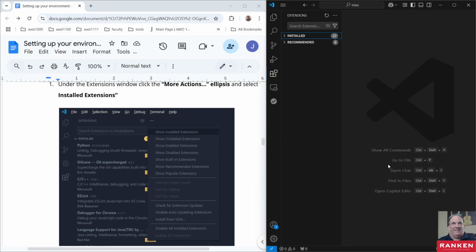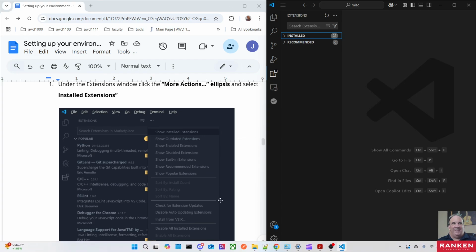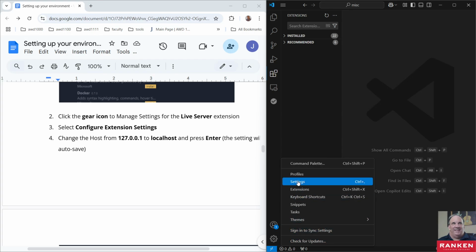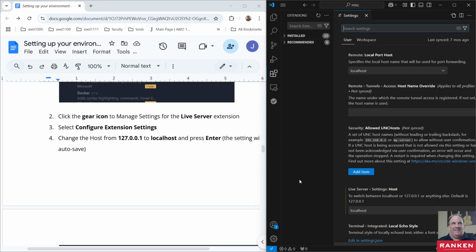And we'll see that when we're on day one or day two, probably day two, we'll be getting into Visual Studio Code a lot more, and we'll see that in action. But for now, you want to go ahead and click on the gear icon. For live server, we want to go to the gear icon and go to settings.